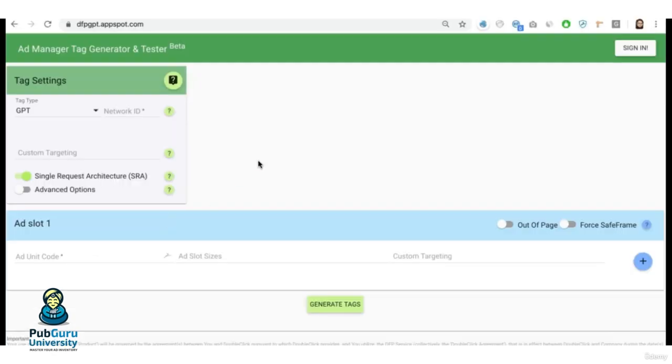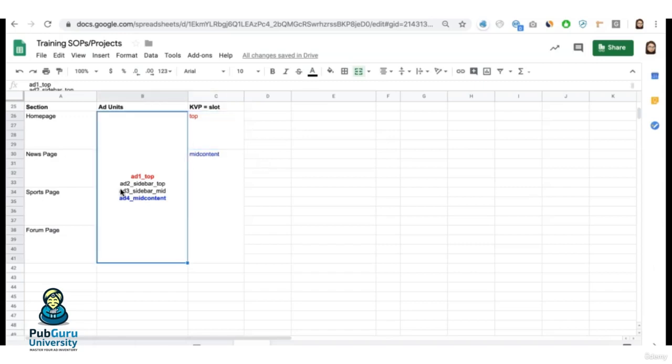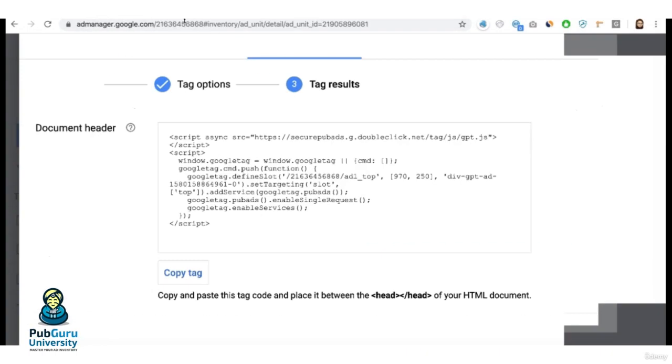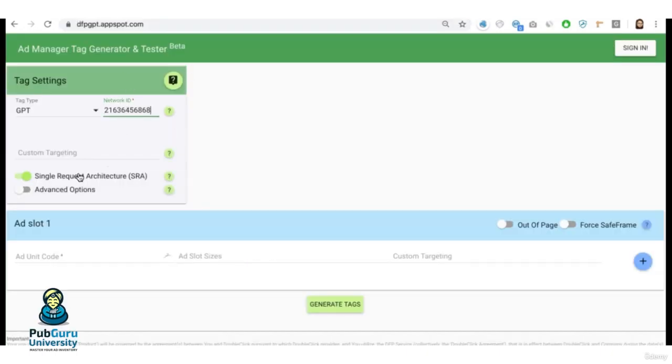Now, how is that going to work if you need to generate all the ad units at once? Because let's say they will appear all at once on the same web page. So let's go ahead and try to use dfp-gpt-appspot.com. We will skip custom targeting here because this is for page level KVP, which we discussed in a previous lesson.